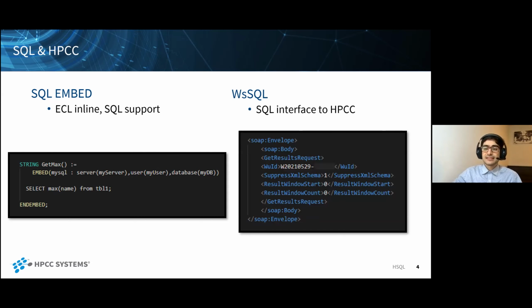The second support system is WsSQL, which is a service that provides a SQL interface into HPCC Systems. This web service accepts a subset of prepared and standard SQL queries, while it gives you access to HPCC Systems data. One of the drawbacks of this feature is that all your SQL queries are submitted via SOAP call, and users have limited options when it comes to data analytics and machine learning.